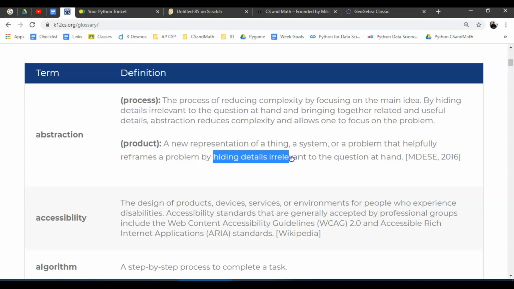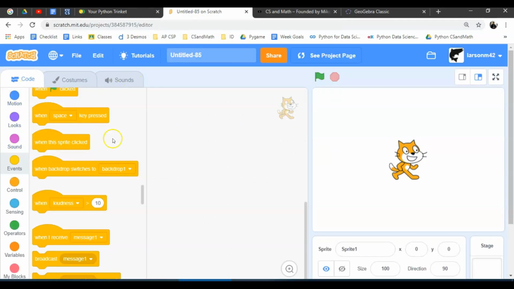Again, hiding details irrelevant to the question at hand. This is so crucial to really grasp in decision making for programming. So for example, if you go to Scratch, now I just searched Scratch. Here's the address if you want it, scratch.mit.edu. But if you go here in the upper left, it'll say create. And if you click that, it'll bring you into this interface.